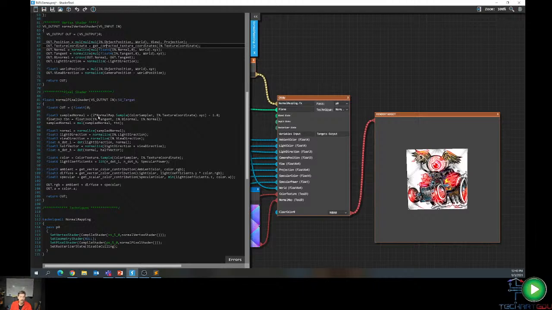We're going to multiply it by 2 and then subtract 1. And so what that does is it transforms it from being a color, which goes somewhere between 0 and 1, into an actual vector, going from -1 to 1. And then from that, we're going to take our inputted tangent, binormal, and normal vectors, and we're going to smush them together to create one big matrix.